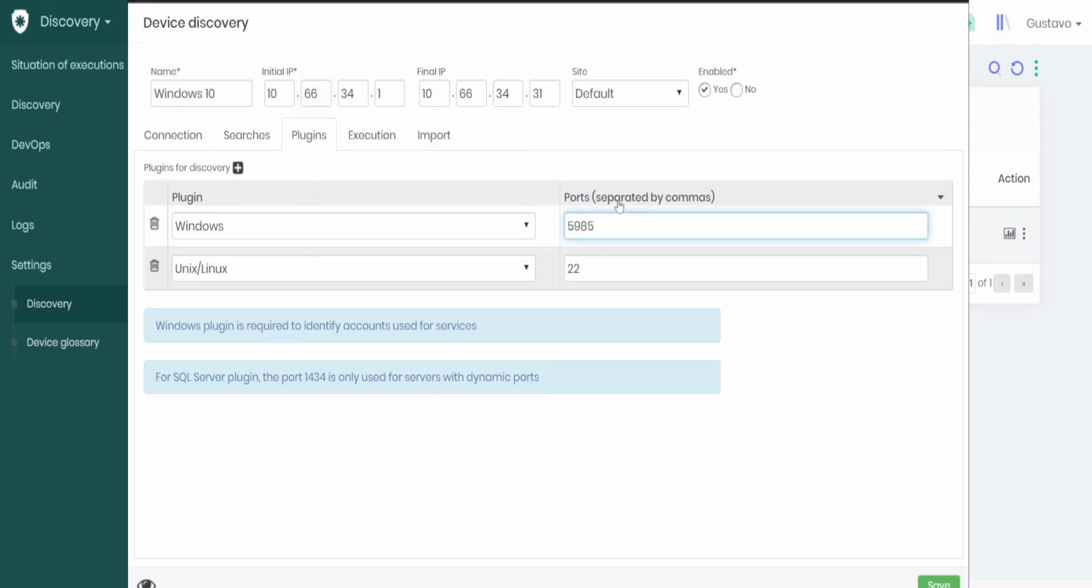I had chosen the 5985 port, but I can choose the other well-known ports. So 5985 is for Windows RM, but we have 135 for RPC. What now? For each device discovered within this range, Senha Segura will use the Windows plugin, first trying to connect to port 5985, then port 135. If unsuccessful, it will move on to the second plugin, Unix, connecting to port 22. That is why you should carefully consider the perfect range for you.